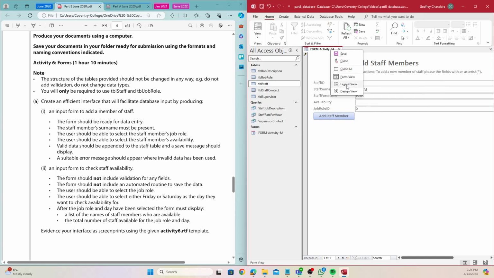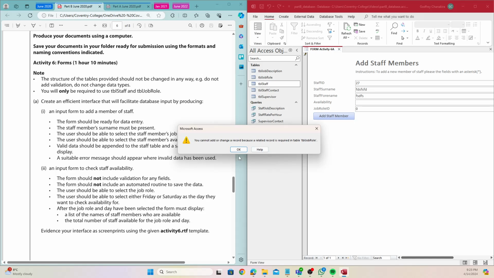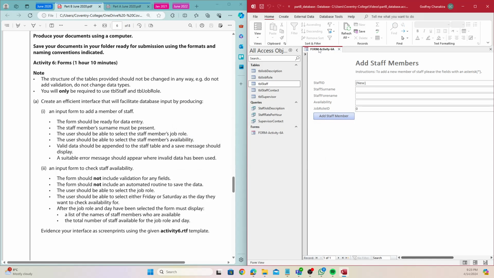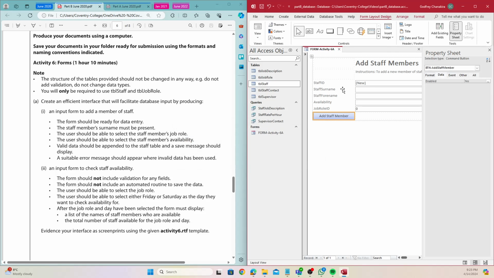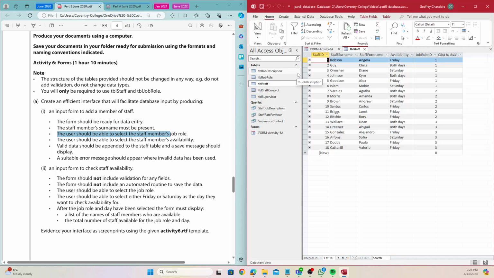So we go back to design view. I'll keep pressing escape. There we go. We go back to layout view where we were before. Now here they mention the user should be able to select. So the idea is, guys, whichever table you're creating an input form for, if they have examples of fields that have repeating data, they want you to replace those fields with combo boxes.